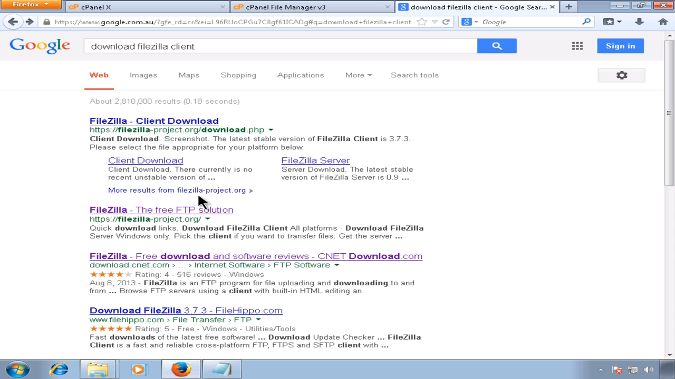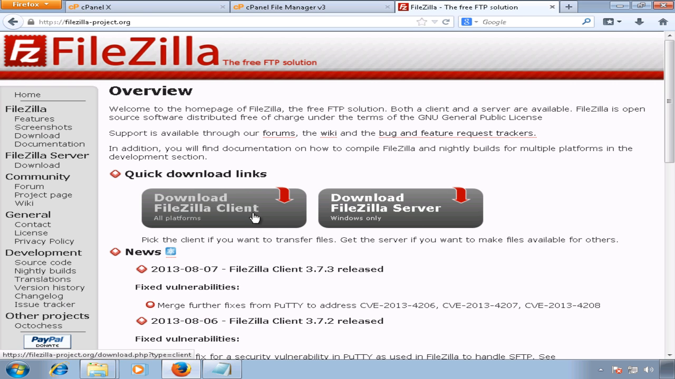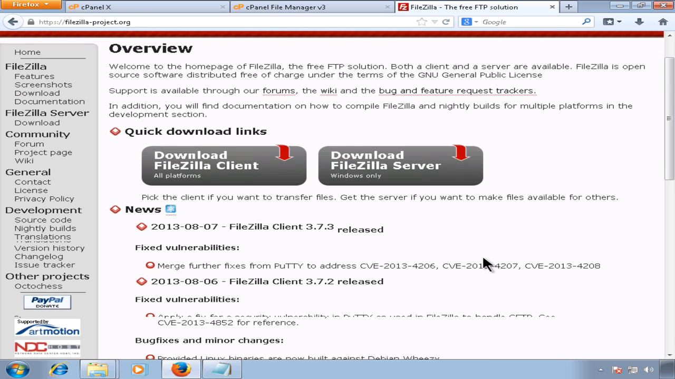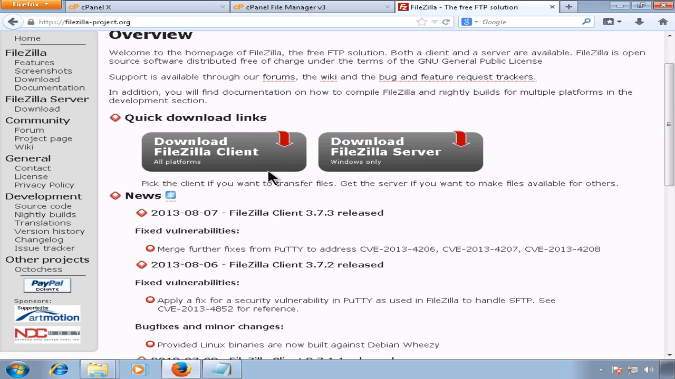All right, welcome back. Okay, I went back to Google again and typed the same thing, download FileZilla client, and it's just the second option up here. Just click on that. All right. So now it's got two flavors. One is the client version and one is the server version. Now we're not interested in the server. We're not making this virtual machine a server. So forget about downloading that. What we are interested in downloading is the FileZilla client.